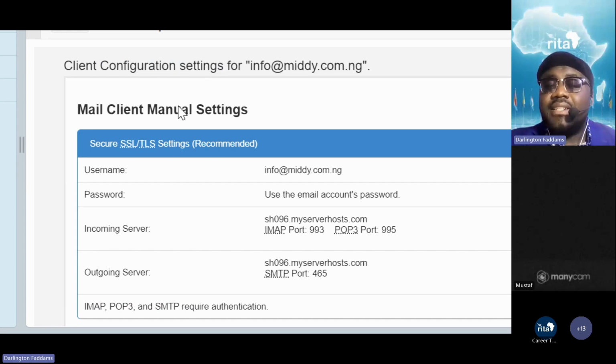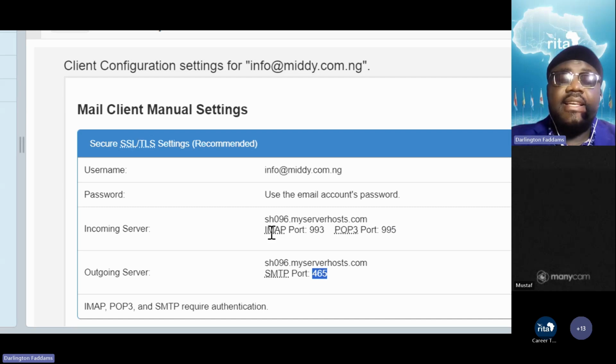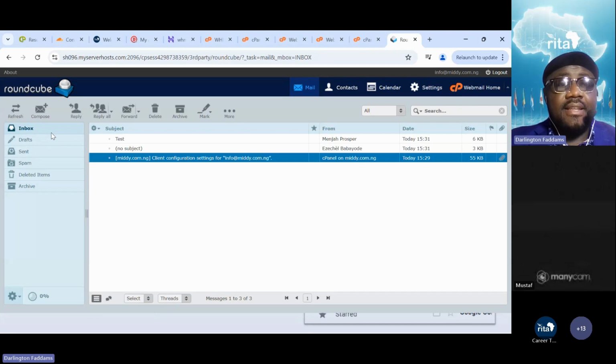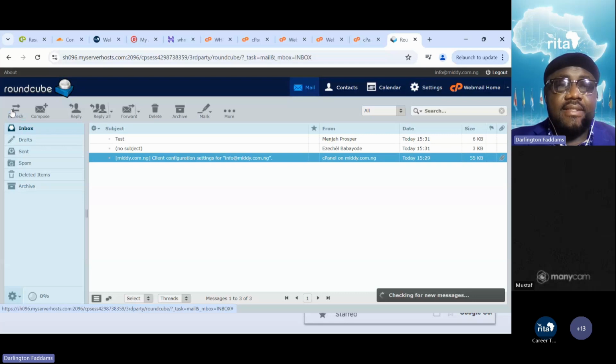Anytime you do this work, you are going to be dealing with what we call incoming server, outgoing server. You are going to be dealing with port numbers. I told you that these things you are going to be doing them automatically. I love this. This course is so educative, and I'm so excited whenever I'm teaching these things.